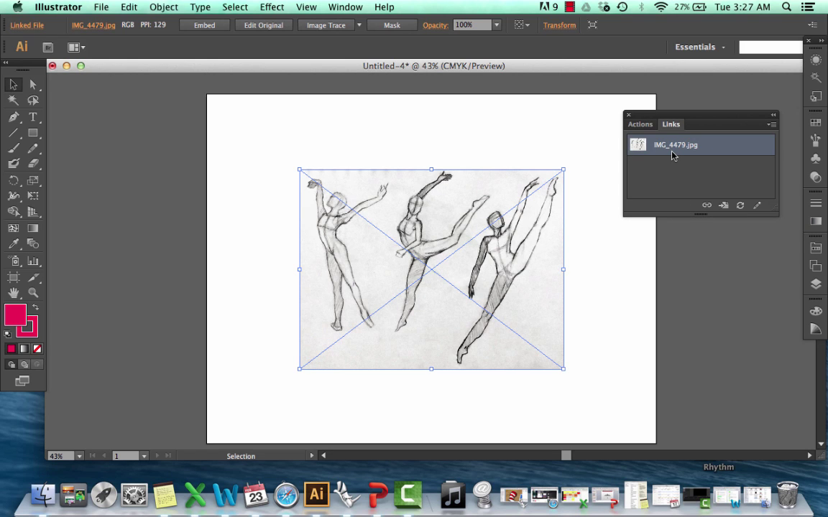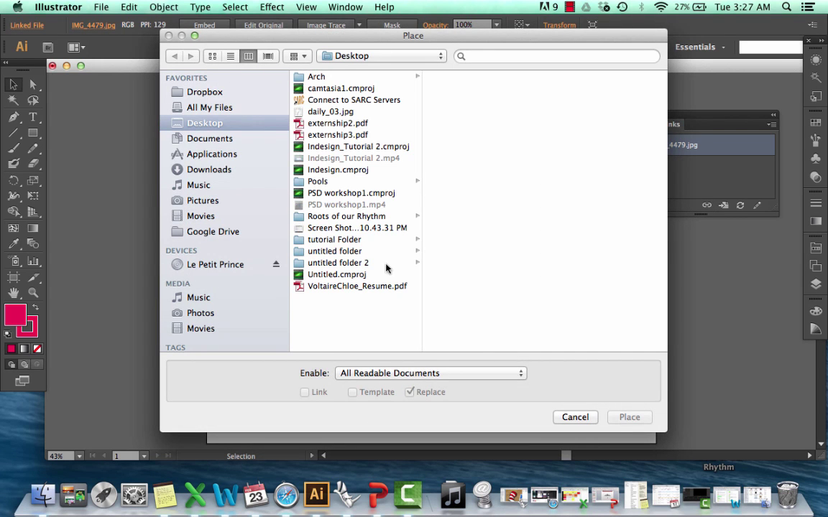And if you ever change the location of that image, you can relink it using this tool, Relink, and where. And from there you can find your image and relink it.